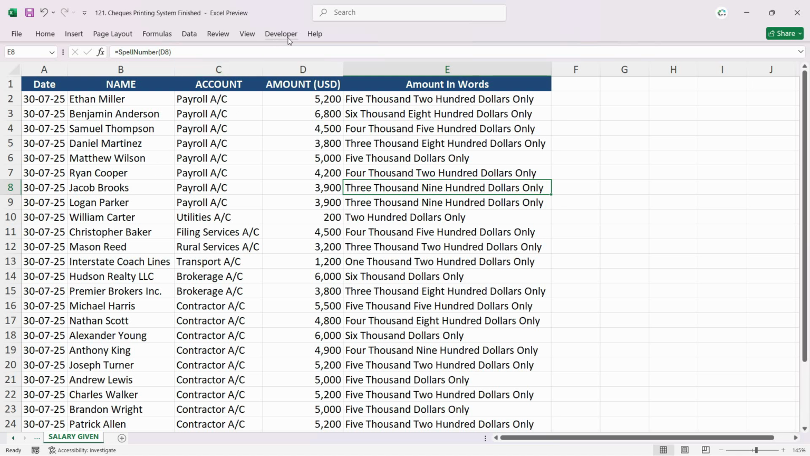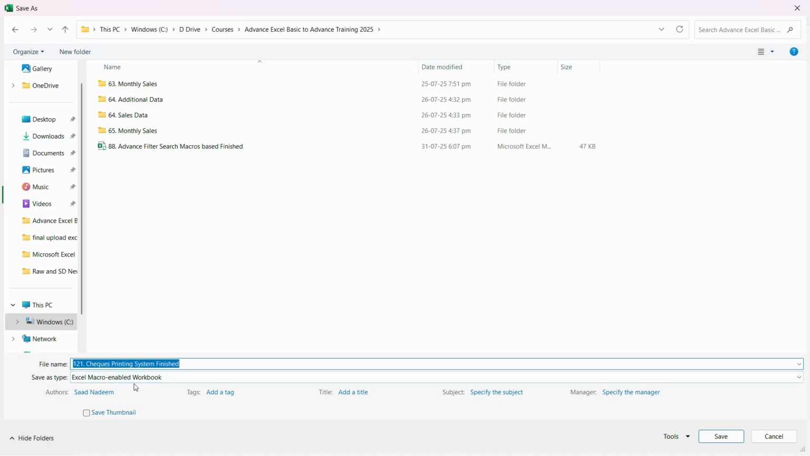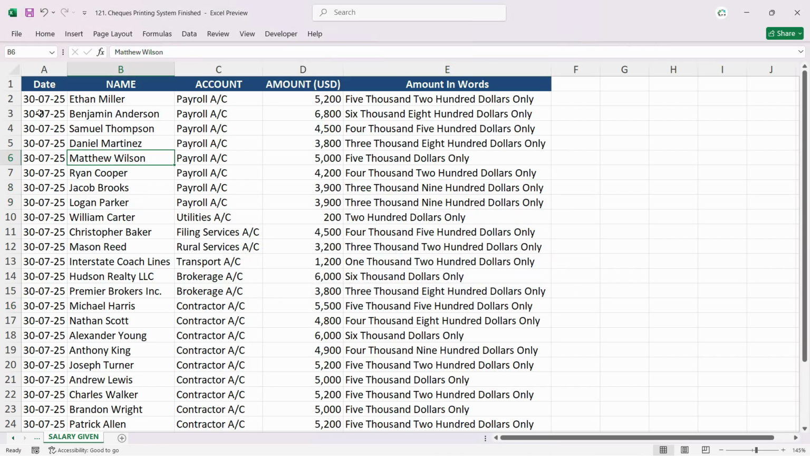So just remember that whenever you use any developer functions, you have to click on file, click on save as, go to the location and click on save as type as macro enabled workbook, click on save and we are done. So this is how we can adjust all of our data according to the checks.